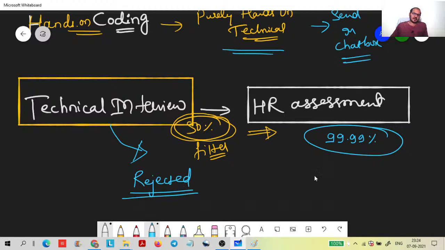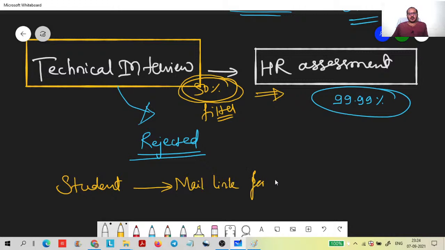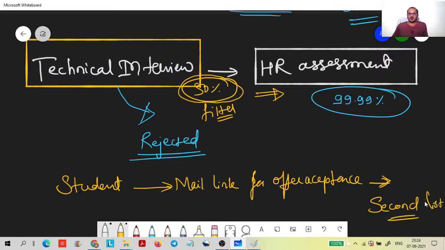Or you can wait, because sometimes what happens is the company sends a mail link for the offer acceptance, and if a few students reject because they have a higher package, then based on that they may send a second list. So you can wait and also try with other companies.